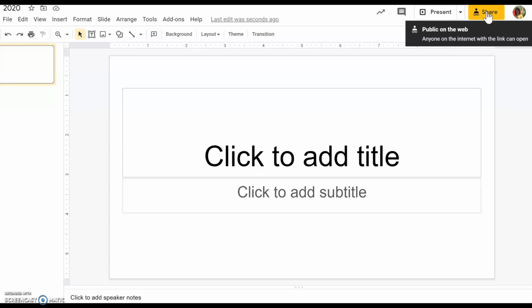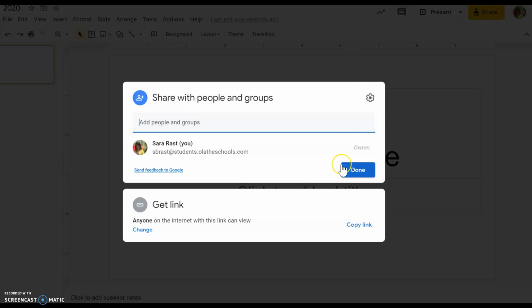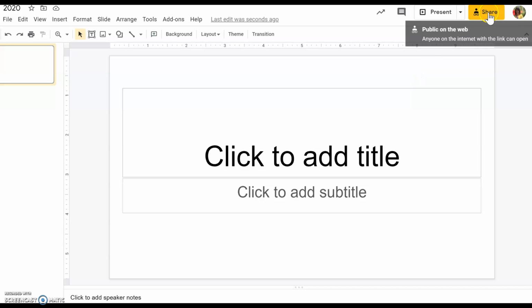And then when you get ready to actually submit it on Google Classroom and you click on share, then you can just hit copy link and put it into Google Classroom. Okay, so make sure that you check that button. It should tell you who has access to it, and it does need to be public.